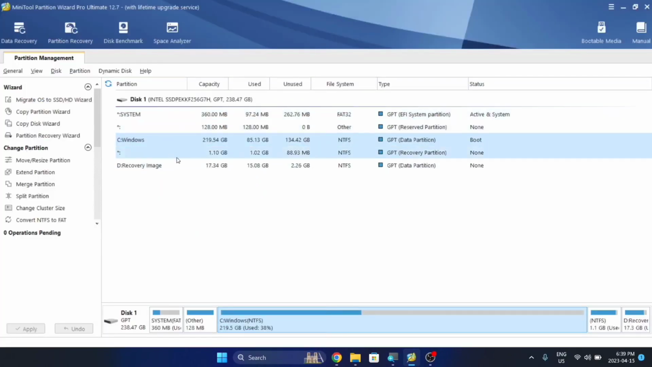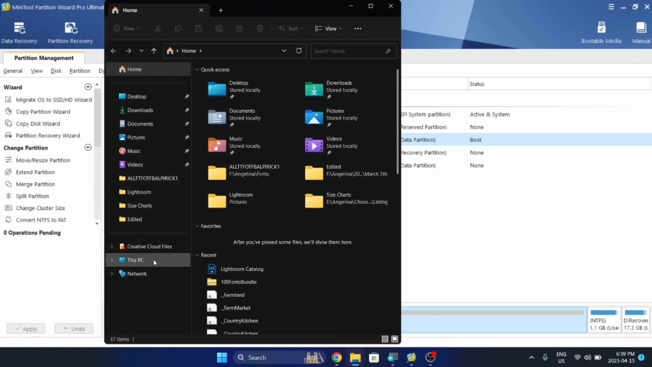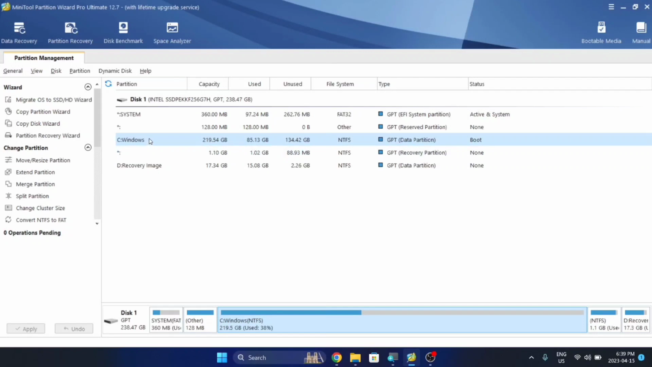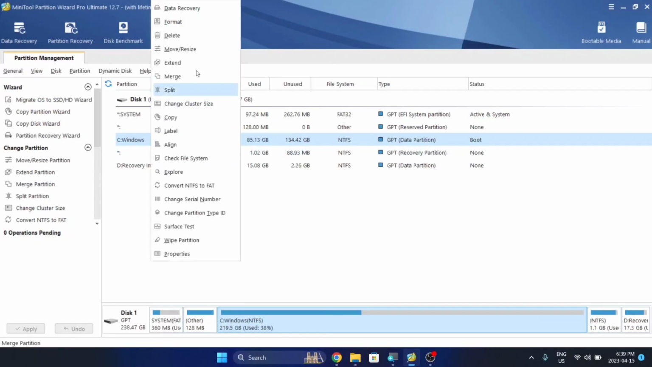So here is a list of all your hard drives. If I go to File Explorer, and in this PC, there's only one hard drive that I have, and that is shown right here, Windows C. And if I right click on that, I have a whole list of options of things I can do.